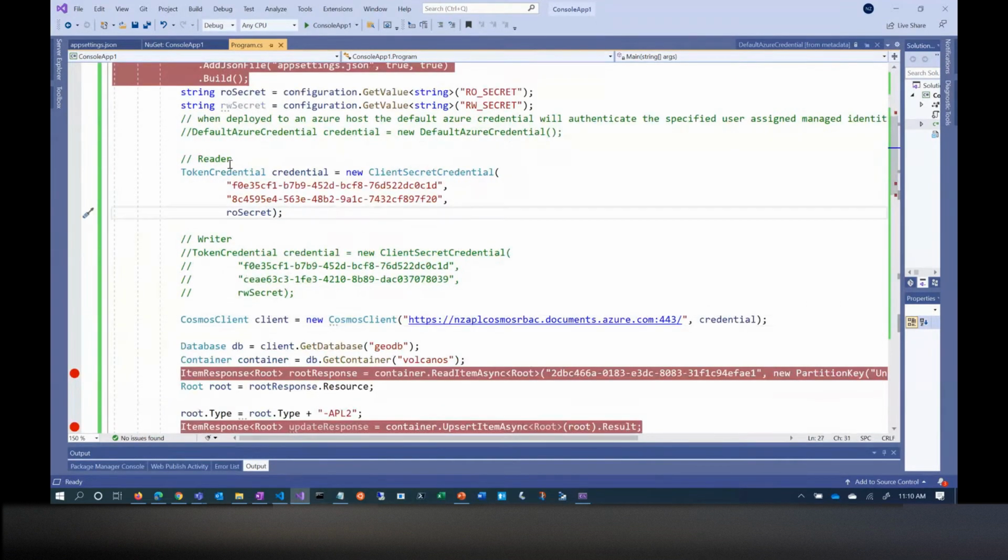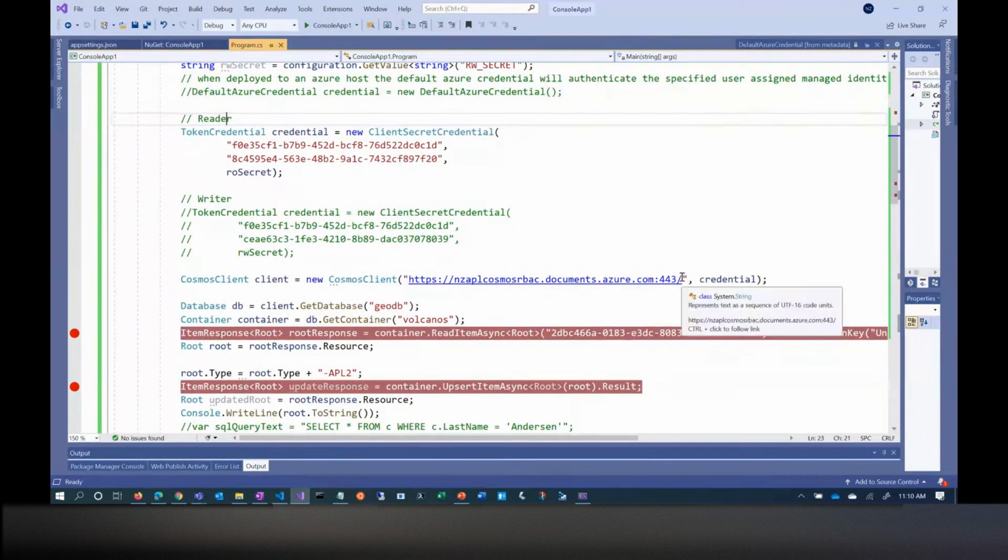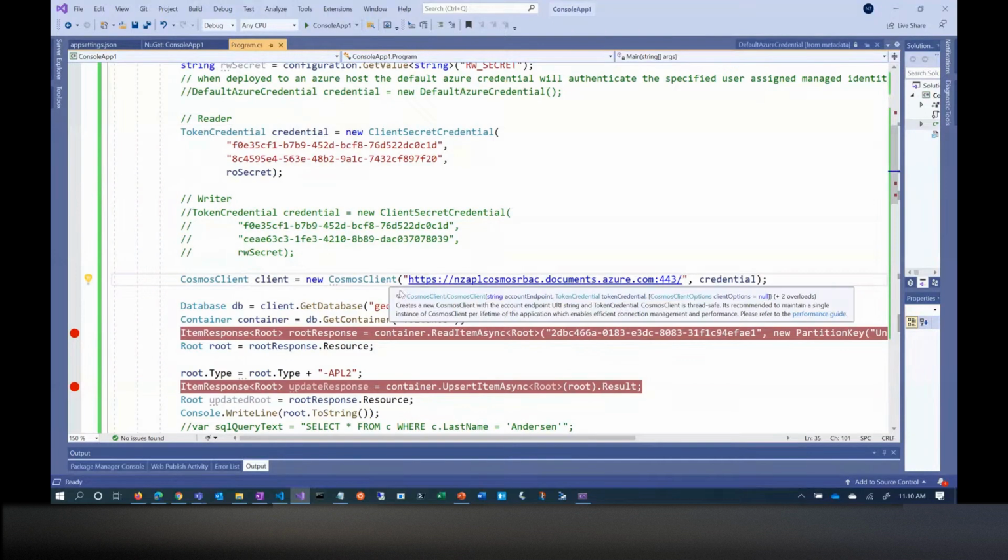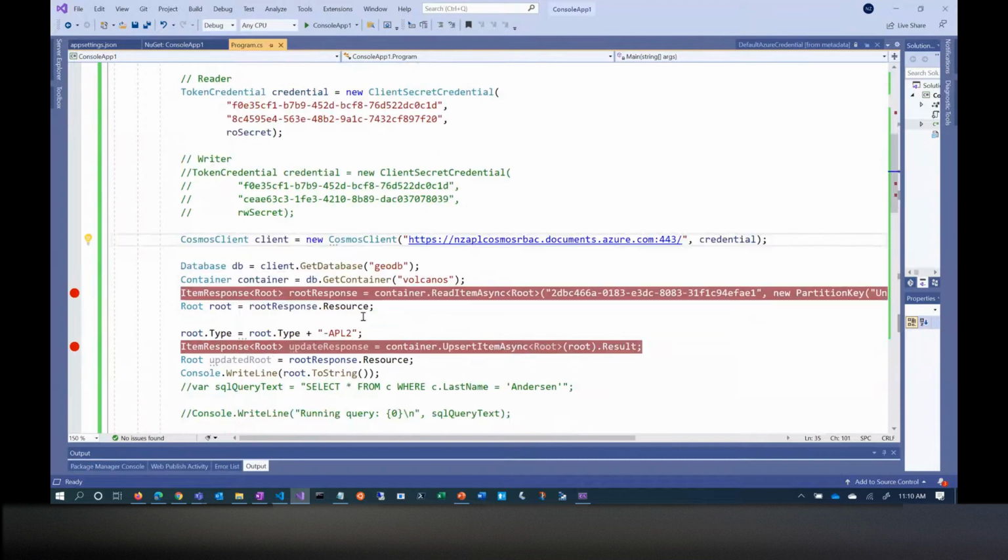The first one that I'm creating is for the reader service principal. And then I'm making a call into my Cosmos DB database. As you can see, there is no key. There is no primary key. We are just going through the service principal. I'm reading an entry from the database. I'm doing some modification, and then I'm trying to upsert that entity into the database. Since this is the read-only user, let's see what happens.